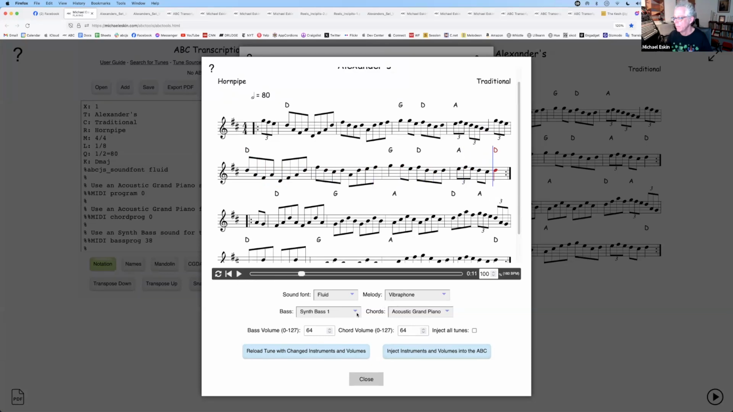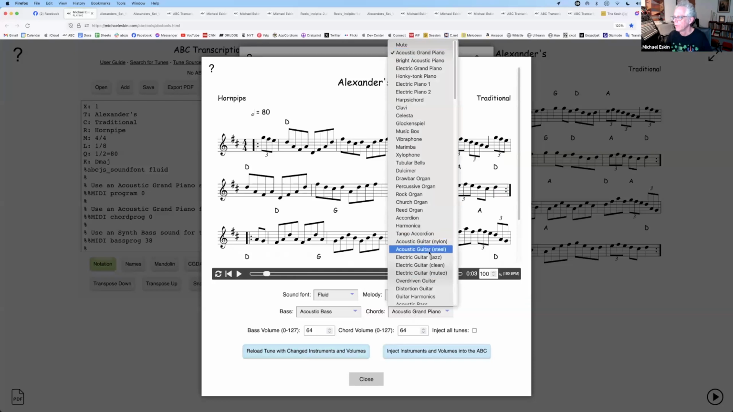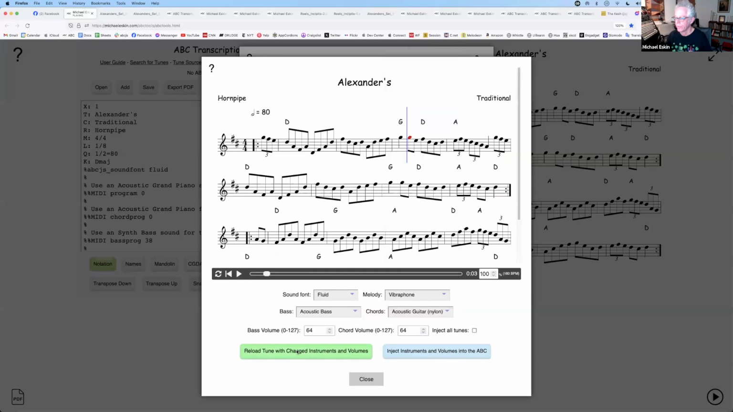If I wanted to change that bass to more of an acoustic bass, I can just change it and play it. Or change the chords to maybe acoustic guitar. That seems a bit loud, so we'll maybe change the volume of the chords. And I say, okay, that sounds pretty good.